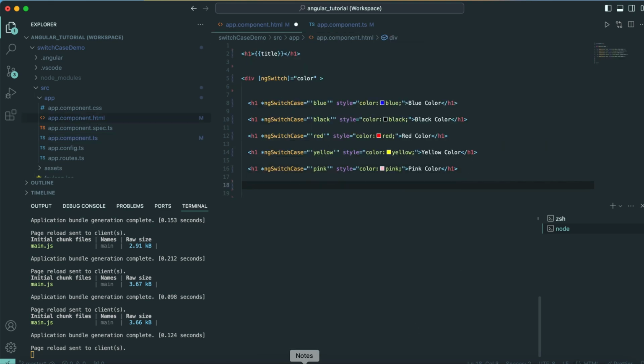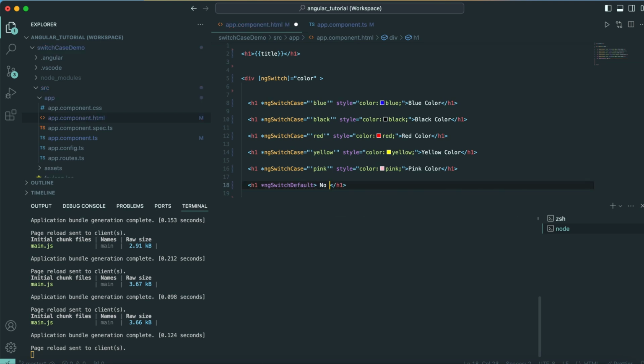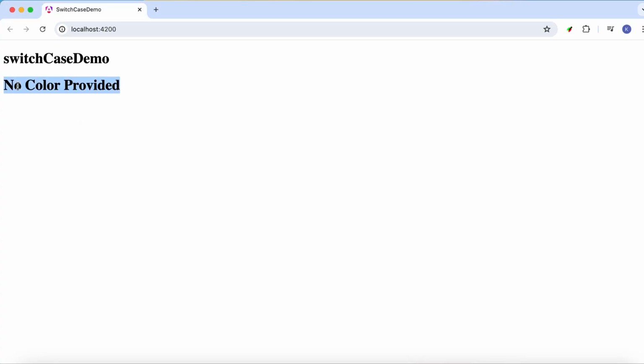For the default switch case, remember, you just define the h1 with ngSwitchDefault. Don't define the equal to. Then the text: no color provided. Now let's see whether it worked or not. You can see that it says no color provided. It means that we successfully applied the default case as well.